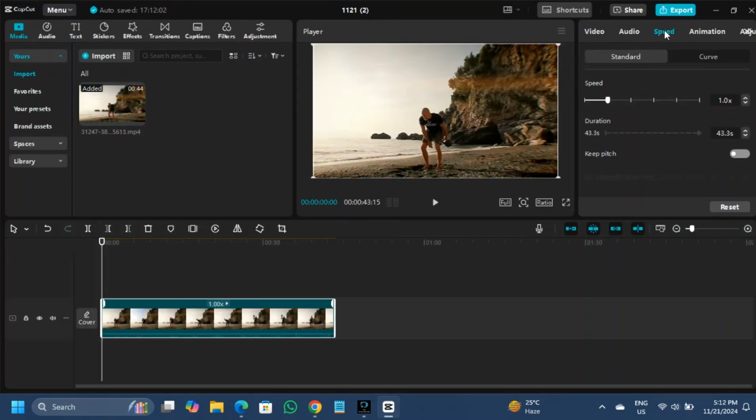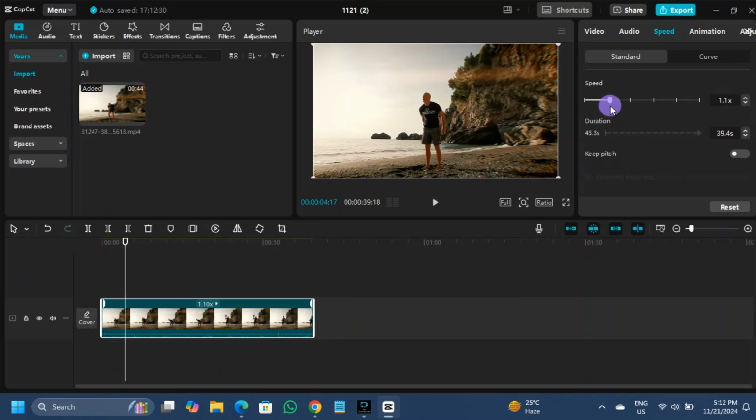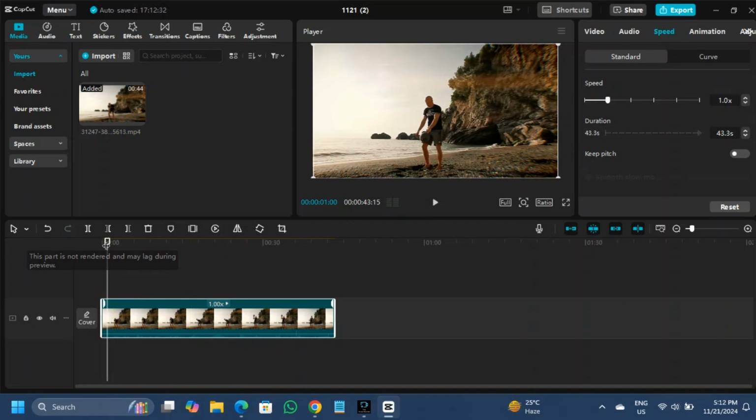Here, you can speed up your entire video like this. But sometimes we only want to speed up a specific section of a video. For that case, select the desired portion of your video section on timeline. Once you have selected, decide the starting point for speed increase.